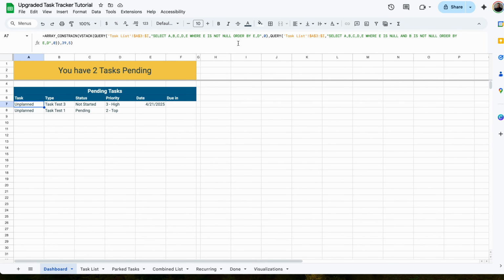Is not null, order by E, comma, D, quote, comma, 0, close parentheses, comma, QUERY, open parentheses, that same task list, absolute reference A3 through I, comma, inside quotes, select A, B, C, D, E with commas in between, where E is null and B is not null, order by E, comma, D. Then after the quote, we'll put a comma 0, 2, close parentheses, comma 39, comma 5, close parentheses.